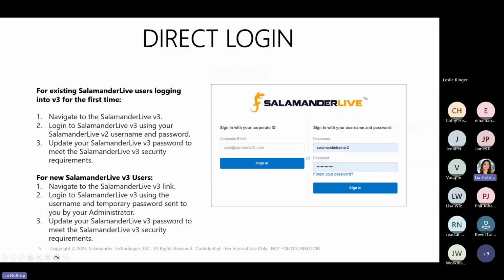Once you sign in, it's going to take you to a page that requires you to change your password to meet the V3 security requirements. That's going to be extremely important. Once you meet the security requirements, you click save. From there on out, you'll be logged into V3. Once you log into V3, there's no point logging back into V2. Stay in V3 and continue using V3. V3 has all the changes, all the enhancements, and a bunch of new features that you're not going to get in V2.